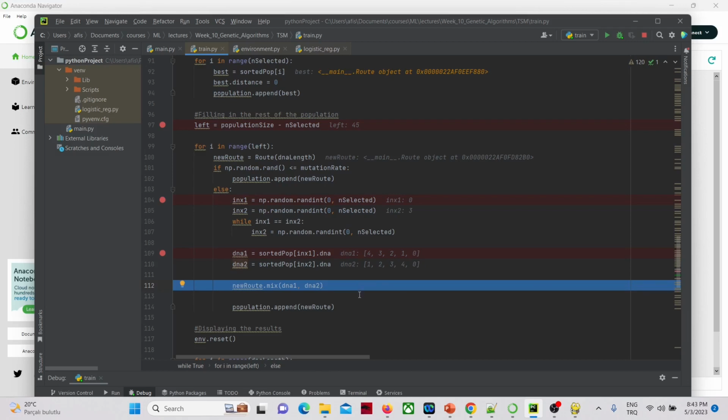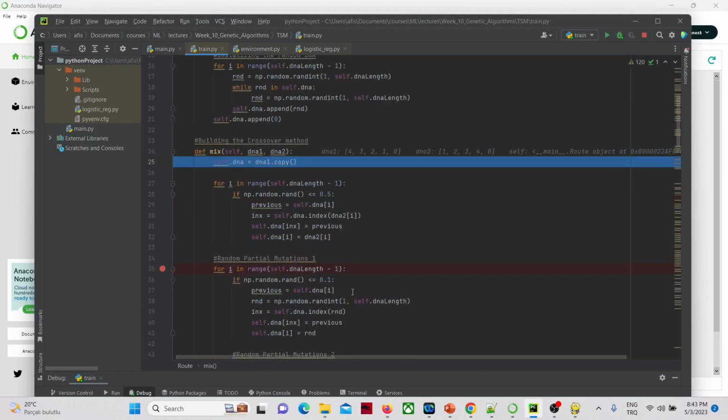By just pressing F7, we go inside the mix function. Now let's try to debug this. So let's try to modify DNA 1. In order to modify that, we will copy this DNA 1 into a variable called DNA.